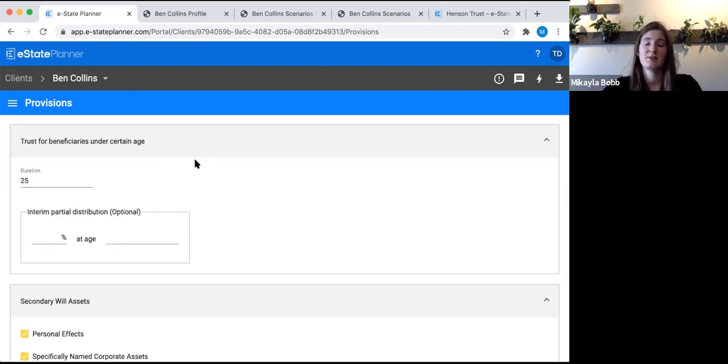Trust for beneficiaries under a certain age is a general trust clause, and it's going to sort of guide underage beneficiaries that haven't had specific trust set up for them. So we did that trust for children in the will, so it's not going to affect that, but maybe that ended up going to the grandchild through a gift over and they were underage and they didn't have a specific trust set up, it would follow this general clause.